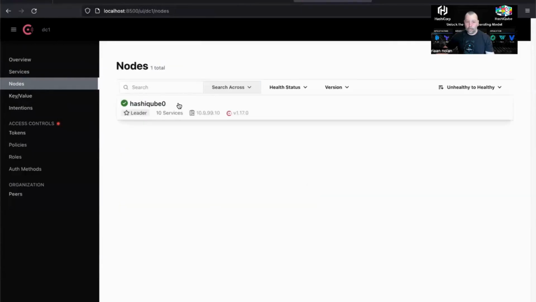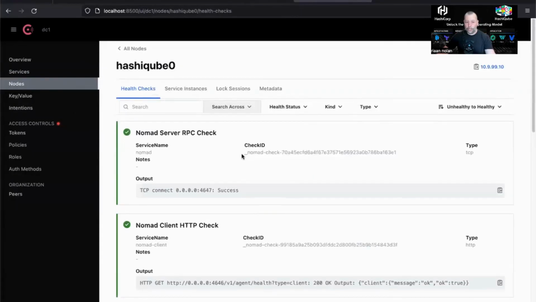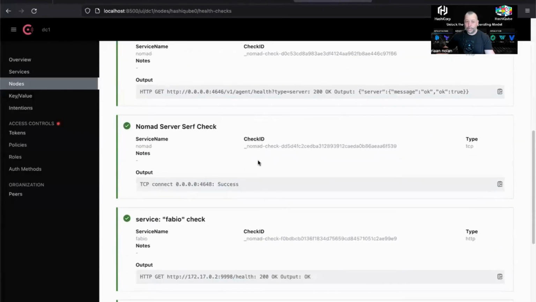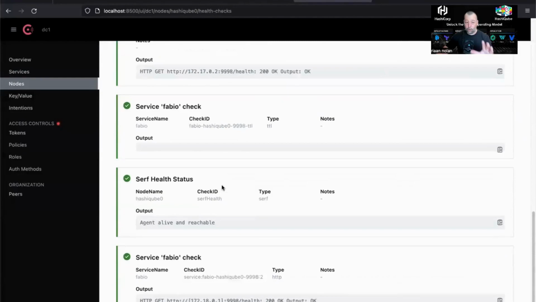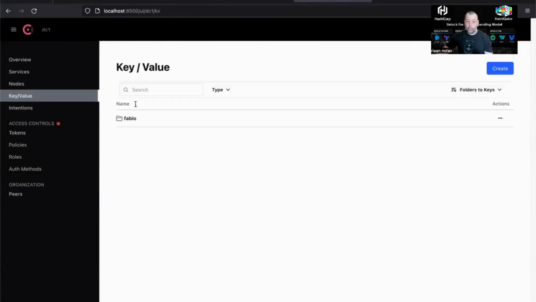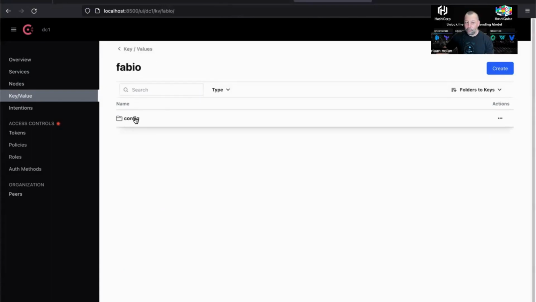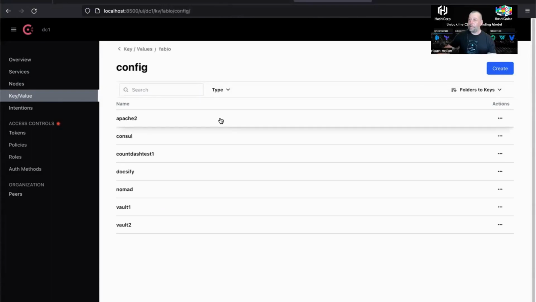Now, in Consul we have our nodes, and these are the checks that are registered against these nodes. Our Fabio check, and these are automatically registered from Nomad. We also have a key value store, and this key value store is being used by Fabio. Now, Fabio is a load balancer that runs on Nomad. It is zero config, and I think it was built by eBay back in the day.